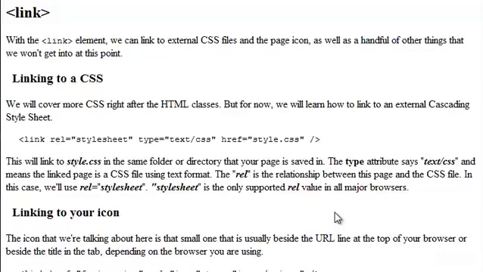With the link element, we can link to external CSS files and the page icon, as well as a handful of other things that we won't quite get into at this point. Let's look at linking to a CSS file. And again, we will cover more CSS right after the HTML classes, but for now, we will learn how to link to an external cascading style sheet, which is a CSS page. To do this, we use the link element. Notice it's self-closing.